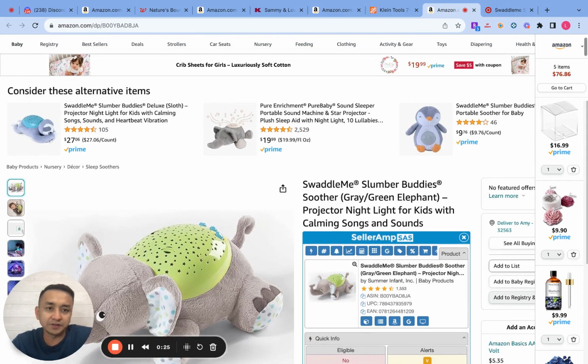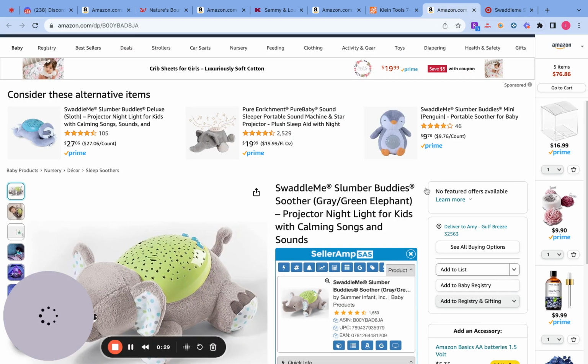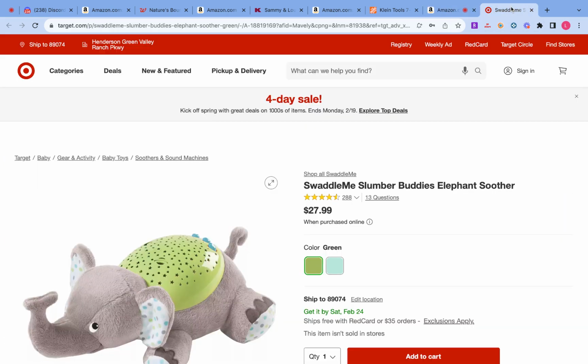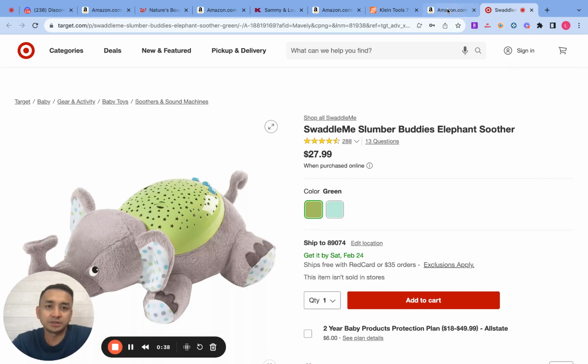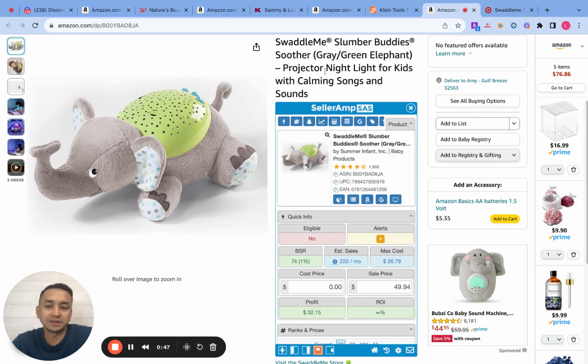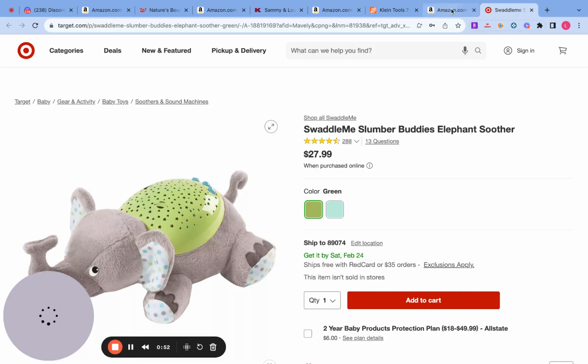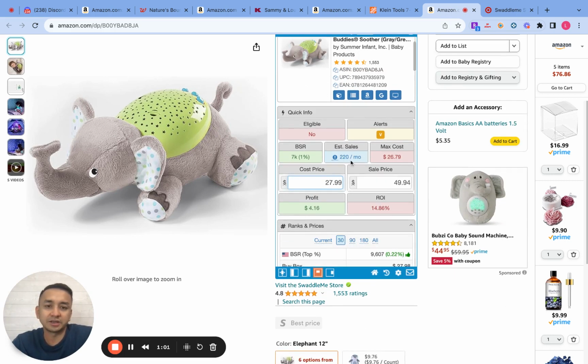The first step that you guys need to do is open up your Amazon product page and also your target product page, right? And then from here, make sure they match first. So check the color, title, description, photos of the product, and then plug in the cost. So this one is $27.99, right? So plug it here, $27.99 for the cost. And then the estimated sales a month is 220 sales a month.